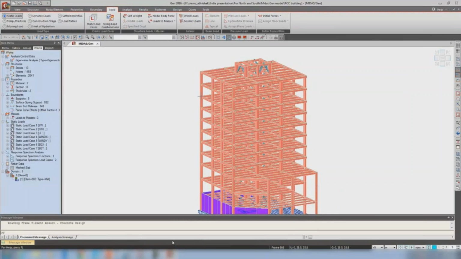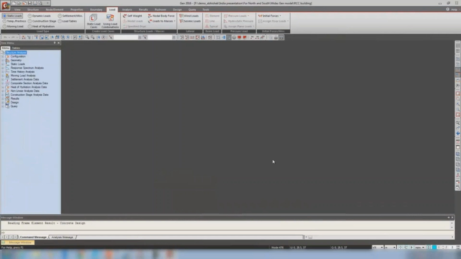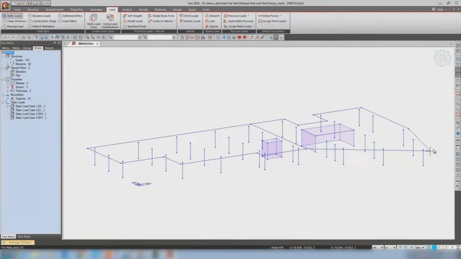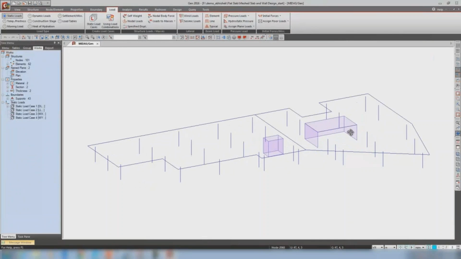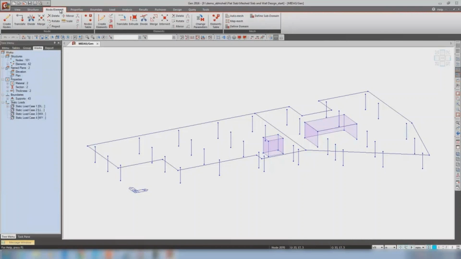Before moving to the loading, I just wanted to show you how we can do the auto meshing in Midas. So I just open one file. In this file I open a new file which is irregular in shape. Now you can see this is the irregular shaped panel. The entire thing is available. We have one method: just go to nodes and element and say auto mesh.